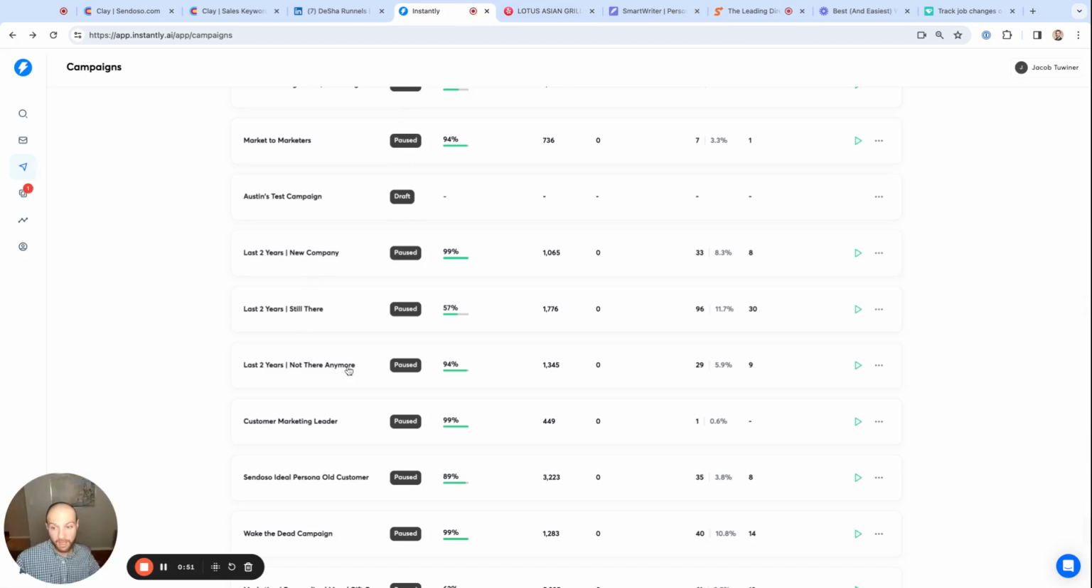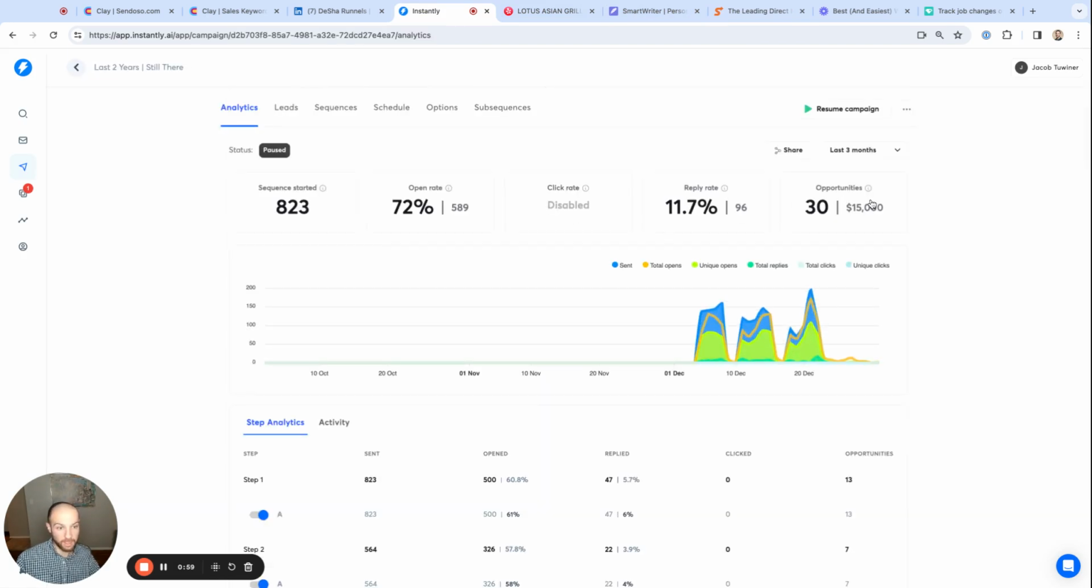You can see here, these three sequences came out of this table. 8%, 11%, or almost 12%, and 6% response rates. And these campaigns generated tons of opportunities. In fact, one deal closed within, I think, a week or two of launching these campaigns. So how do you build this in Clay? And why is this so powerful?